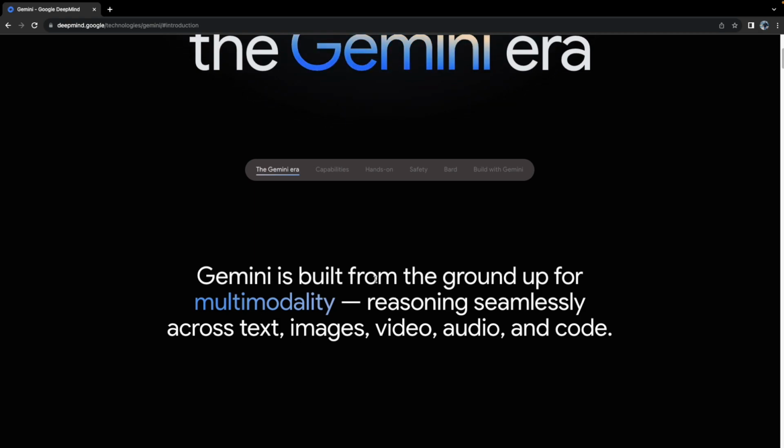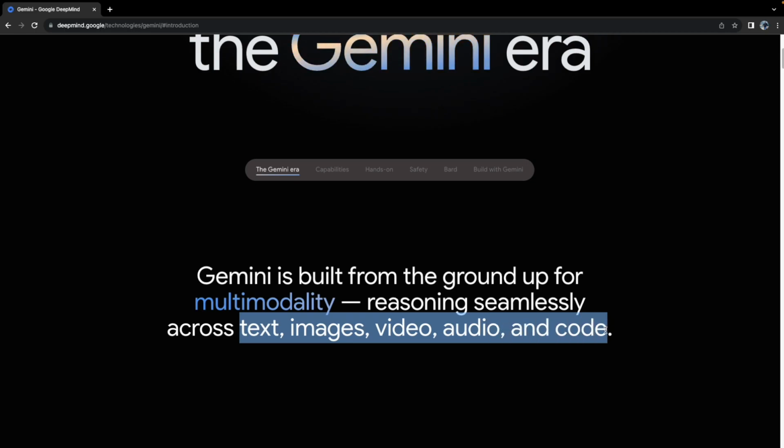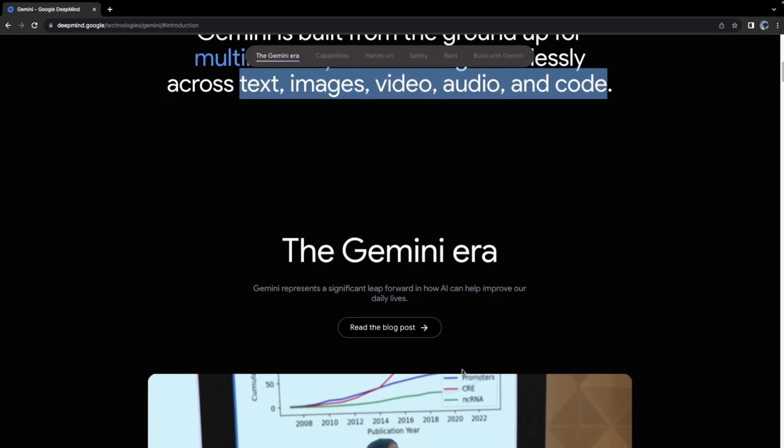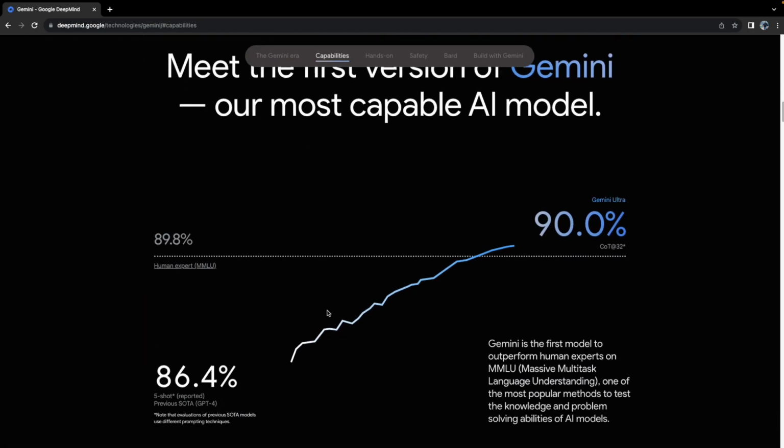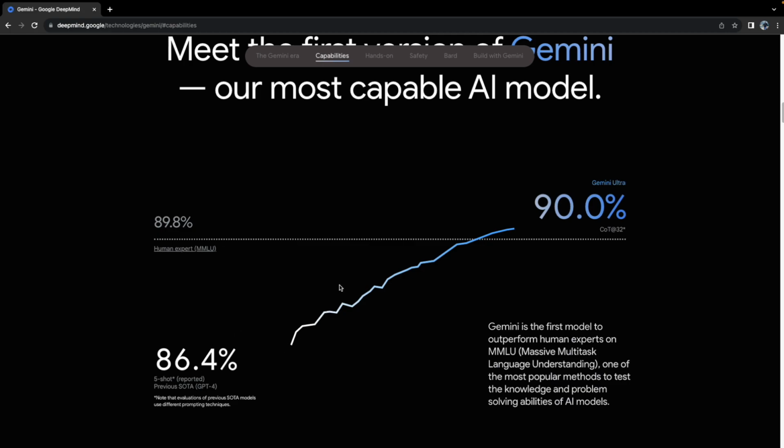Gemini is built from the ground up for multimodality, reasoning seamlessly across. So they have multimodal inputs available, that is text, images, audio, and even code. And they have some videos here. He's the chief scientist who was involved in creating the thing. And they have a direct comparison with GPT-4, which is their rival right now. And they show that they are more accurate.